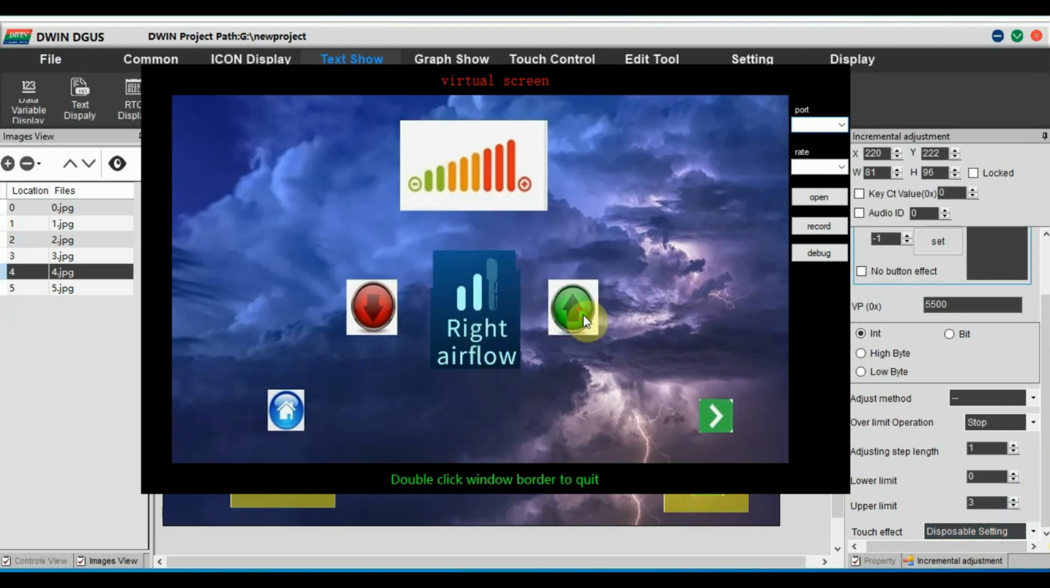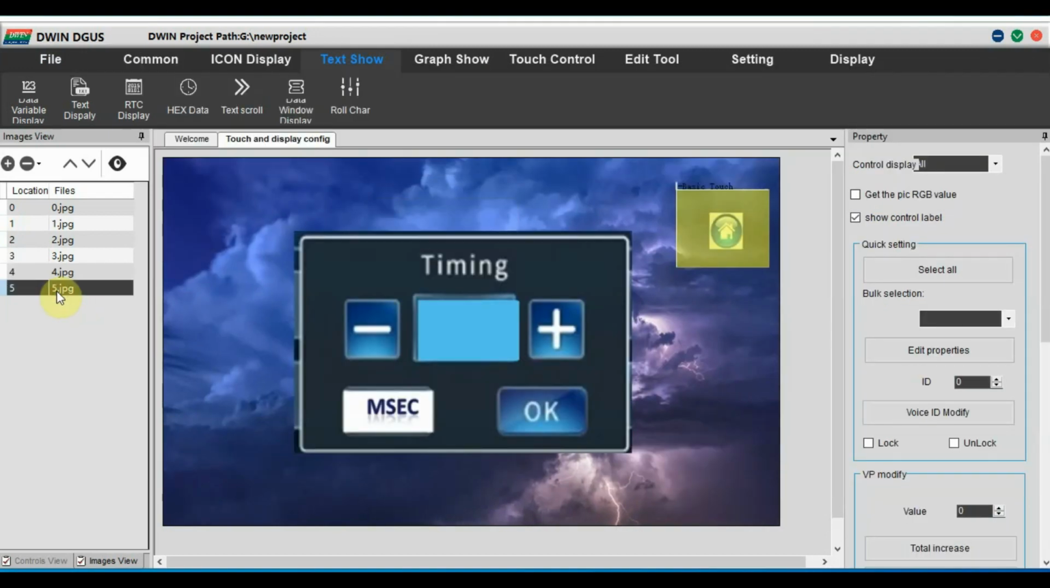Now click on this up arrow button, you can see the icons varying, and click on the down button, the icons are varying in the decreasing mode, up and down. So this is only an icon display.